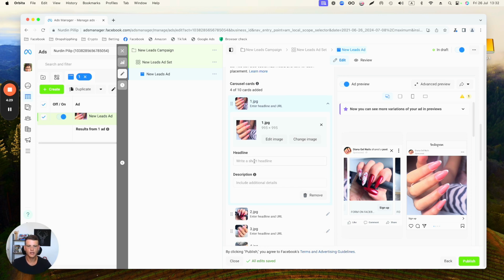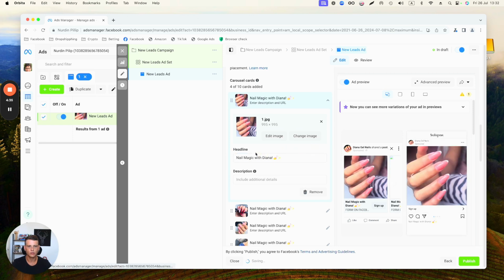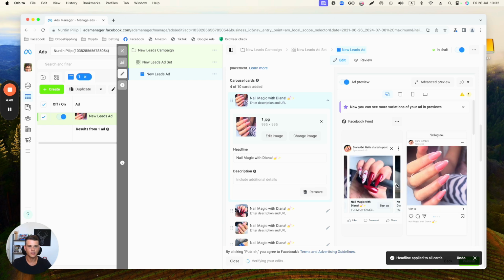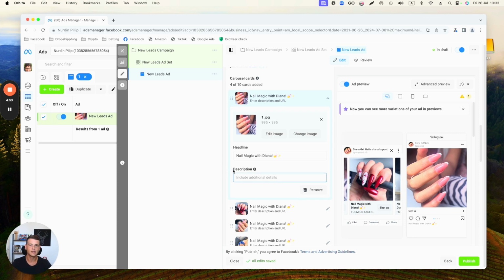So my headline for this example will be this, nail magic with Diana. And what I will do is I will click apply to all cards. So now if you also kind of click to the right and watch the other images or videos, it still has the same headline. Now regarding description, nowadays I don't really use description at all. Why? Because most of the time you are not even able to see the description in your Facebook ads, so I don't really waste time on it.